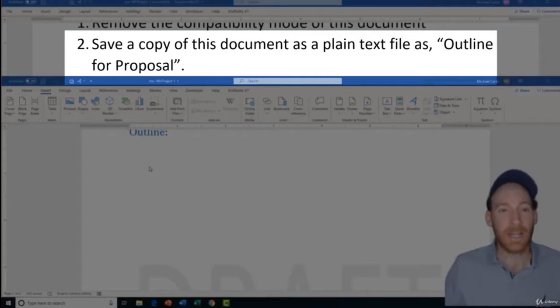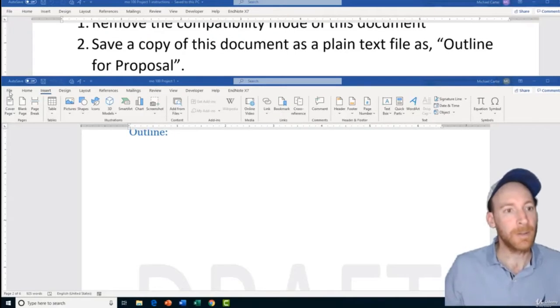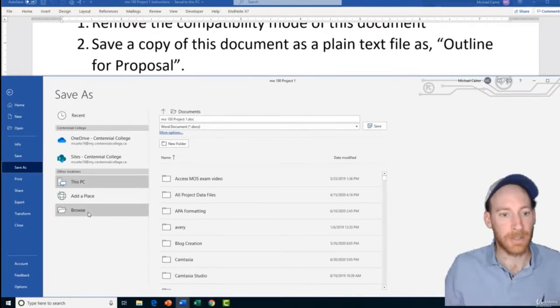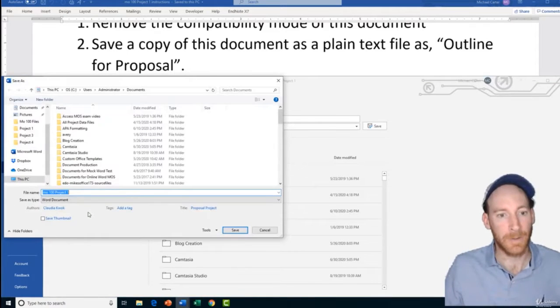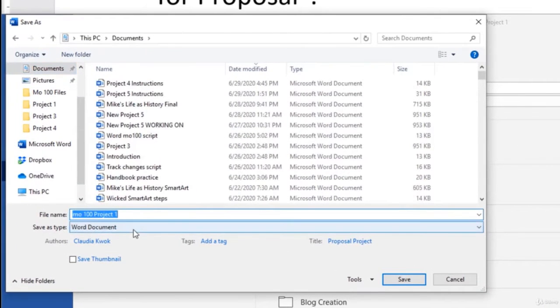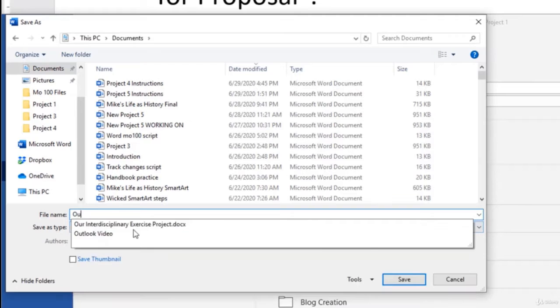Our second task is going to ask us to save a copy of this document as a plain text file as Outline for Proposal. So that's the new file name. We're going to save that. We'll click on the File tab, and then we'll click Save As, just like we normally save a file. Then I'm going to click Browse. In your exam, you'll probably be asked to save to your Documents folder. So I'll go there, and we want to rename this as Outline for Proposal.